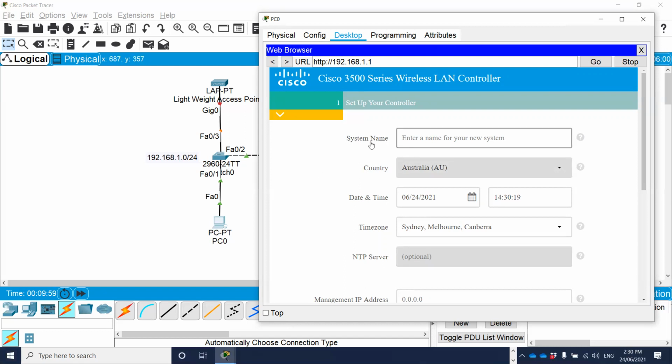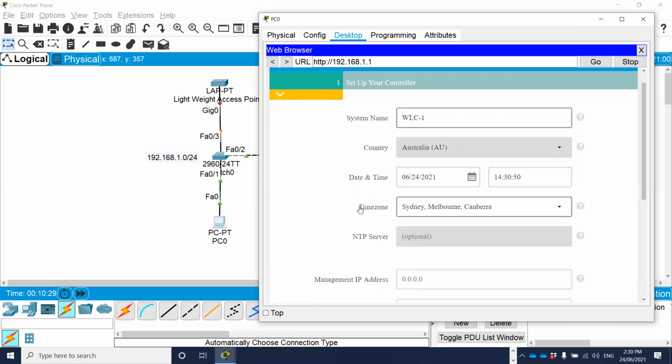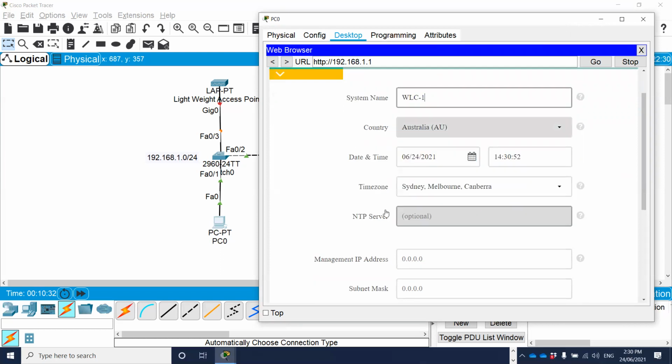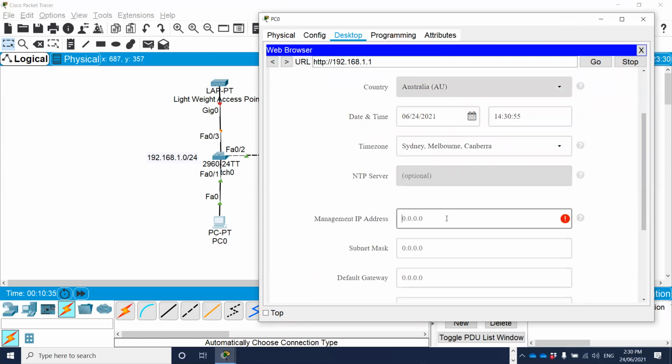Now in this interface, we need a system name. We say WLC1. This is just a name. Put username admin, and the password is the default password, capital R at UTE 999. And then you get this page. So system name WLC1, country, date and time, leave it default, time zone, leave it default, NTP servers, leave it default, management IP.